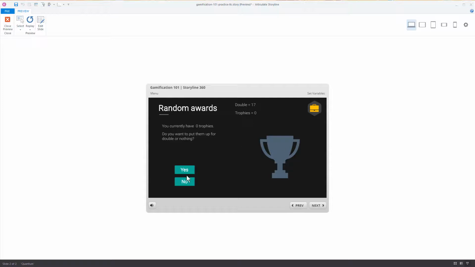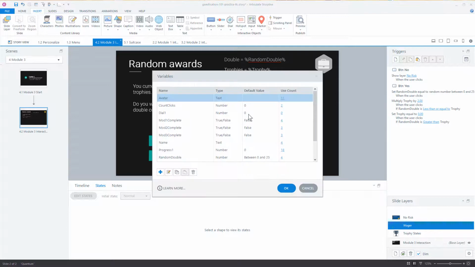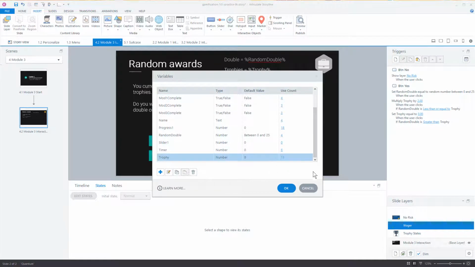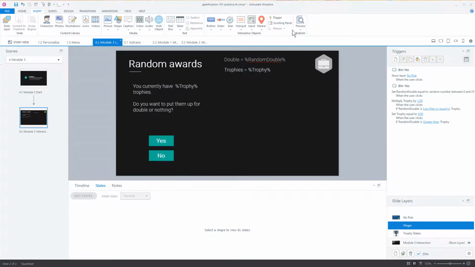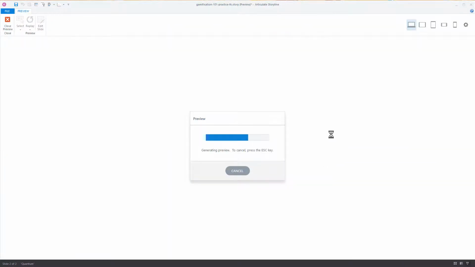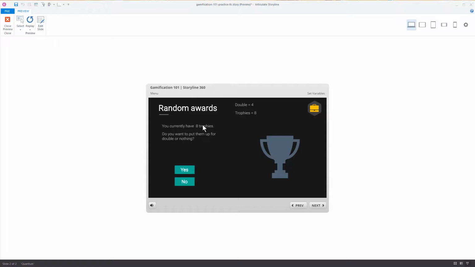redoing it and it's not doing anything yet. But let's set the initial value of trophies just so we can test it out. We'll say the initial value of trophies is 8. So I've collected 8 trophies. Now when I preview this slide, it's going to compare. I can see I've collected 8 trophies. Right now, double is 4. If that was the value, we would win. But I'm going to hit yes, so it's going to reset double and compare it. And you can see I lost.